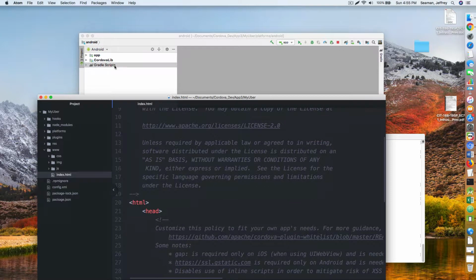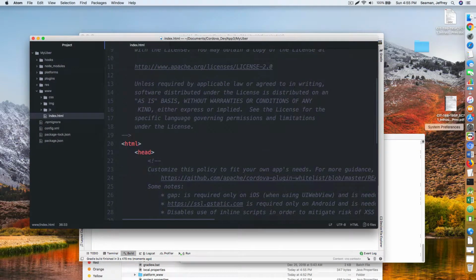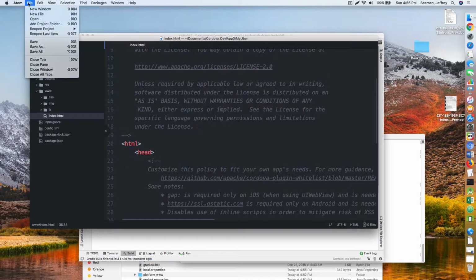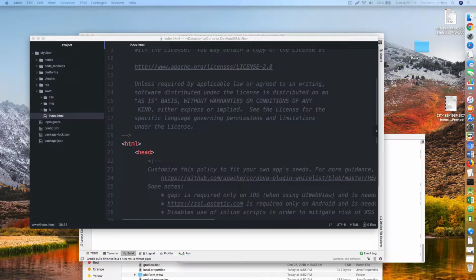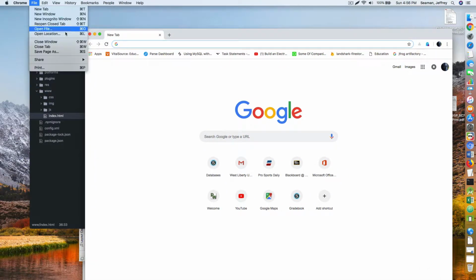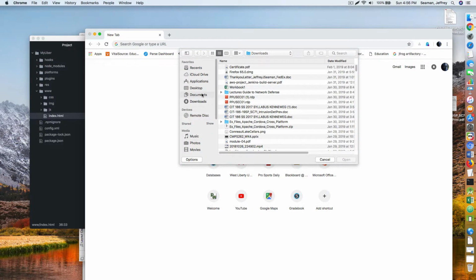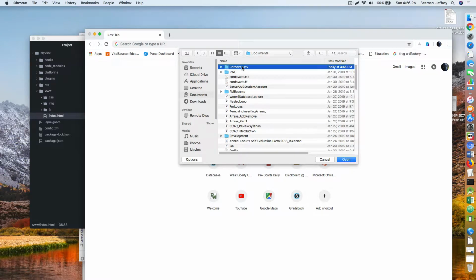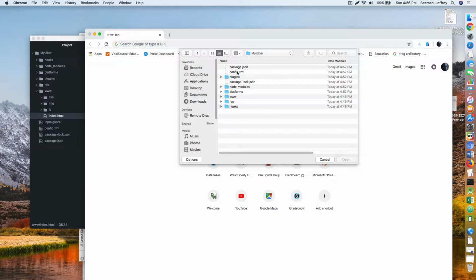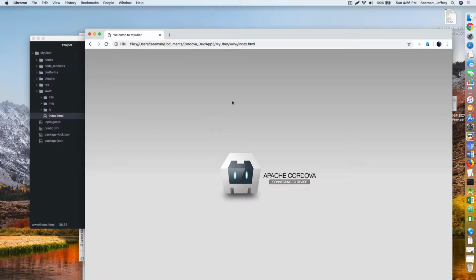Okay, so what we could do is, because what it's doing here, we could run this in HTML and see how it works. So what I'm going to do here real quick is pull up a new version of Chrome real quick, and I'm going to find that folder and open that location. So we know documents, let's see here, Cordova, my Uber, www. We want to pull up this location right here, not the app itself.